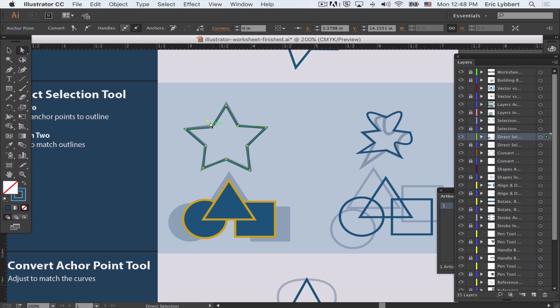If you want to move multiple points, you can click a point, hold Shift, click another point, hold Shift, click another point, and then let go of Shift and click and drag, and it will move all of the points that you have selected at the same time. I'm going to hit Command Z to undo that.